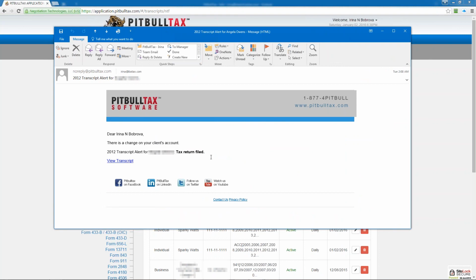We're attempting to do an offer in compromise for this client, but she didn't file a tax return for 2012, so we did it for her. And we were waiting for the tax return to process in order to file the offer in compromise. So now that I have it, I can easily proceed with OIC filing.